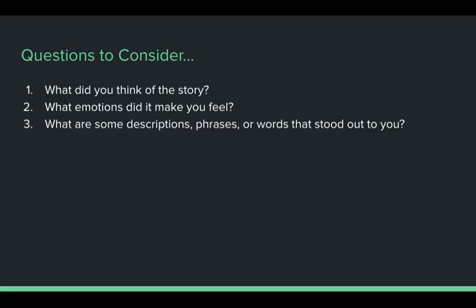Think back to our descriptive writing module. What was the dominant impression of the story? How did it make you feel? What are some descriptions, phrases, and words that stood out to you? Especially thinking about the characters and the setting and the action that happens in this story.